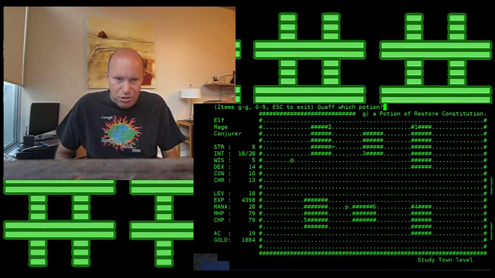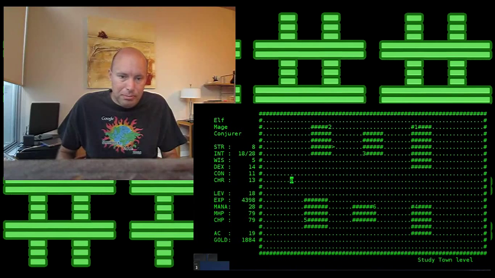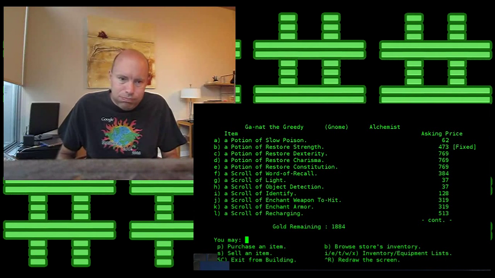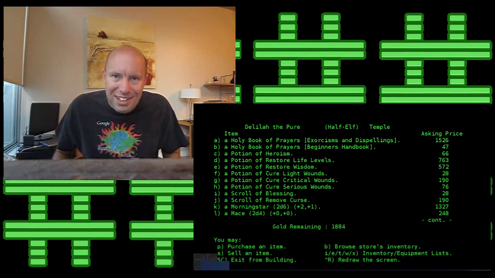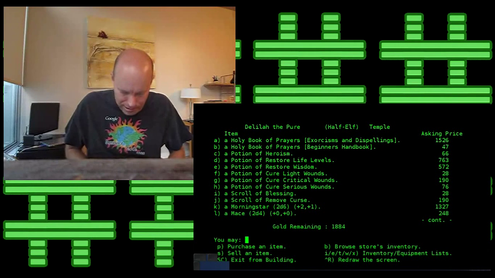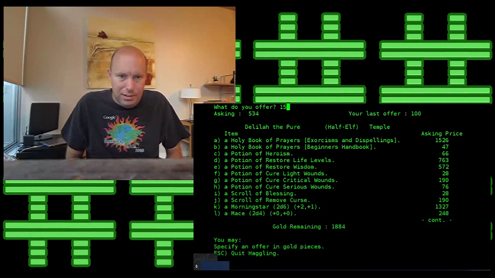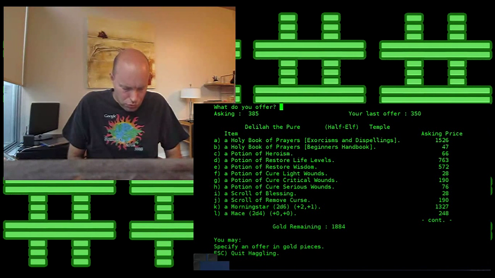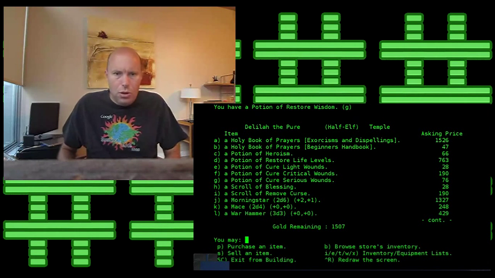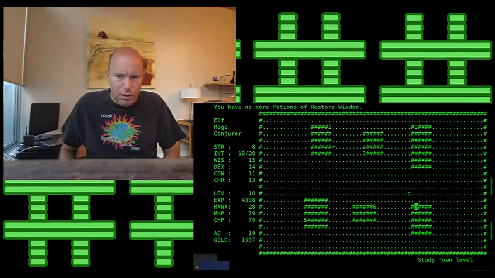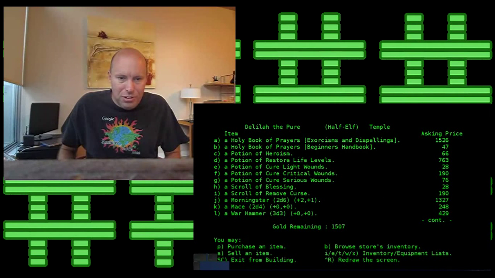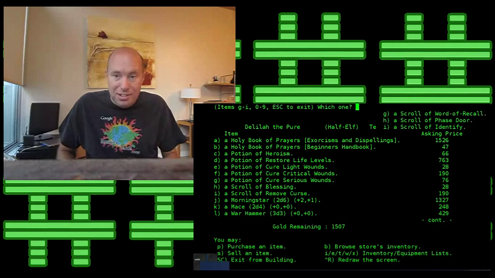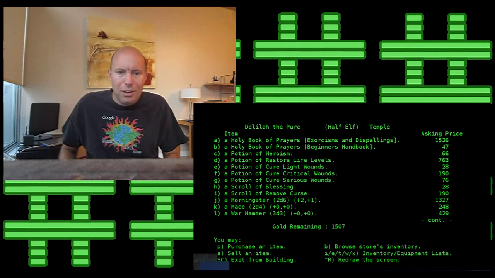Alright, we do have the Restore Constitution potion. That was yummy. Now the Wisdom. Son of a... Bah! Still nothing there. Restore Wisdom, I see it. There it is. Thank goodness, Delilah the Pure has what we need. Here we go, restore wisdom. Oh, that feels better. Look at that. At long last. Did she have any more of those wisdom potions? No. I'd stock up on those. We do need another word of recall spell.